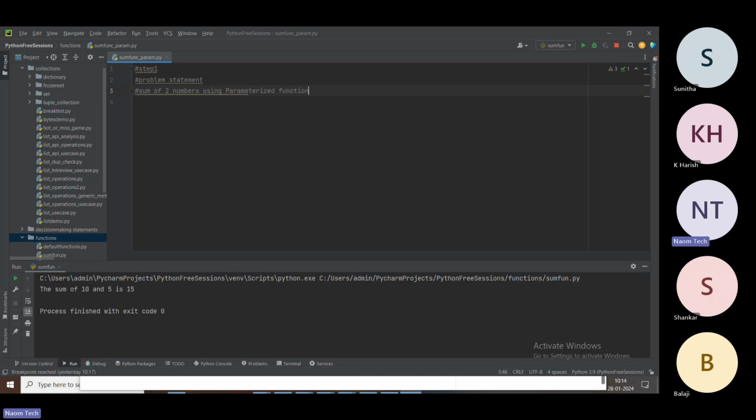Parameterized function. So now what do we do? Simple, friends, just declare a function, starting with def and then the function name. Generally in Python, we don't prefer camel case. Usually function names will be in lowercase. That is the naming standard we follow in Python. Something like sum_func underscore param. So we need to find the sum of two numbers.